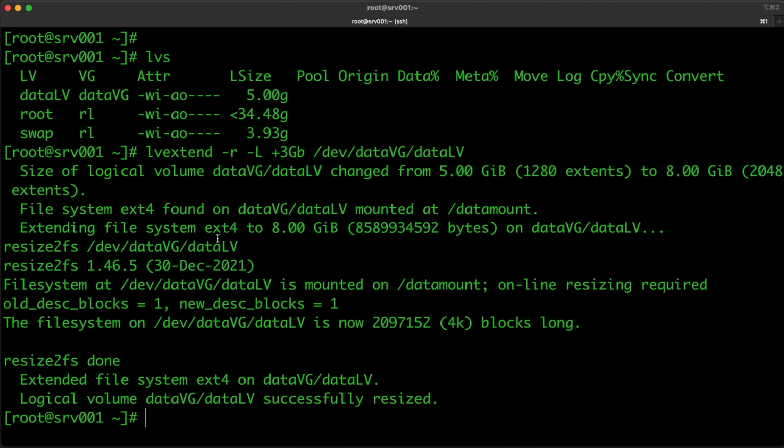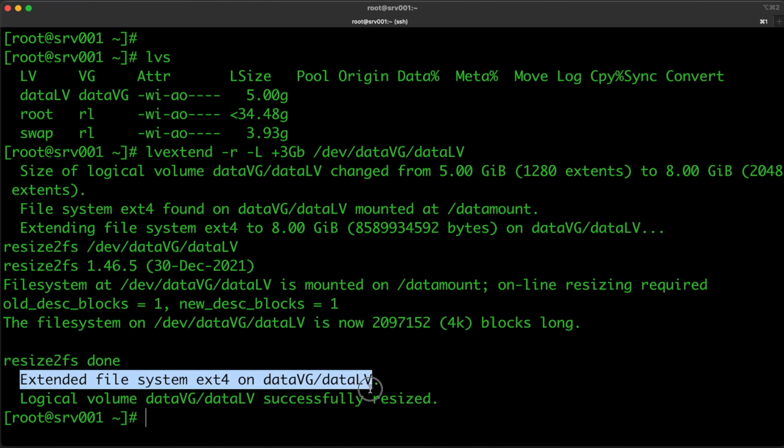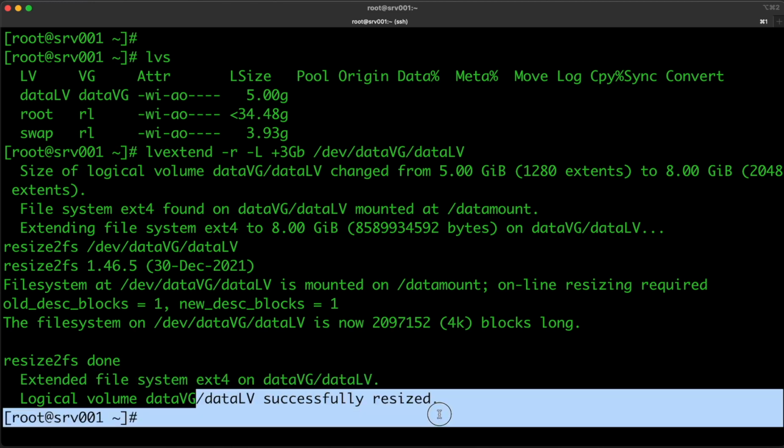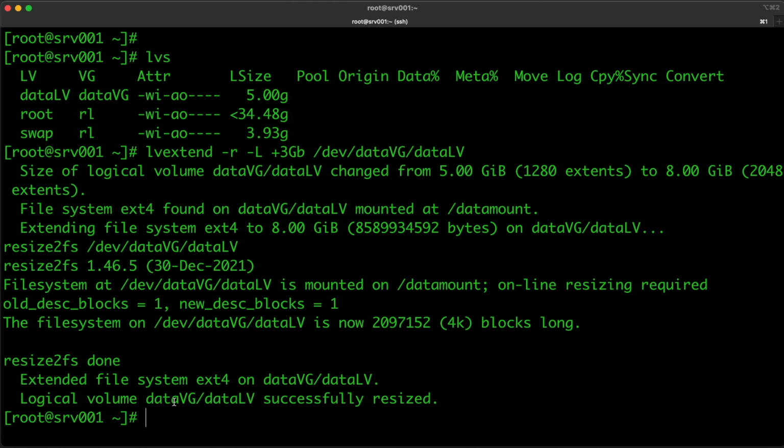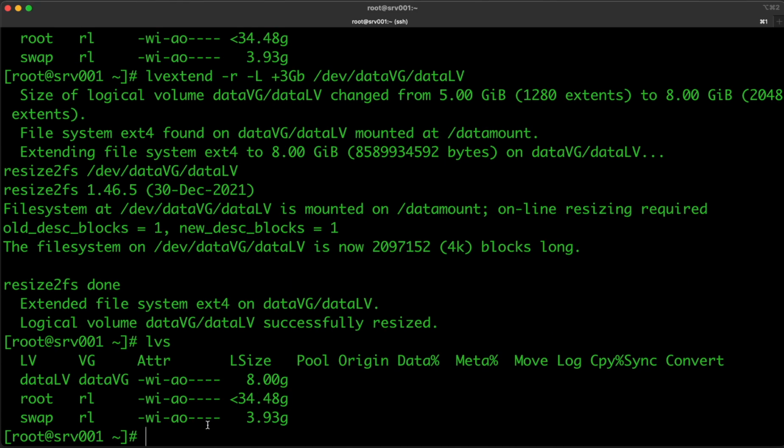You get the message that it found the file system. It's mounted here. Yes, all this is true. If you come down here, extended file system on this volume, yes, logical volume extended successfully. That's what we want. So we are essentially resizing the file system with the -r option for lvextend. If we do LVS now, you can see it was 5 GB, but now we have extended it by 3 GB, which makes it 8 GB.